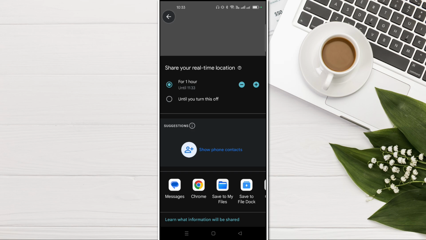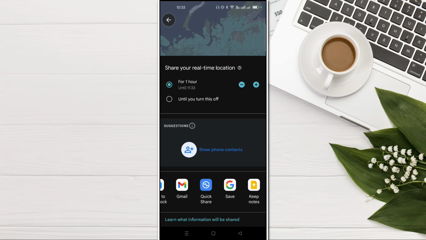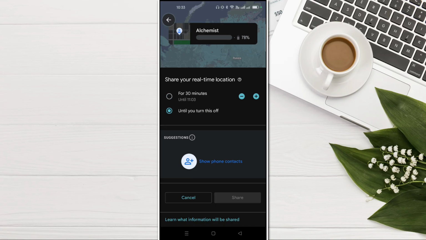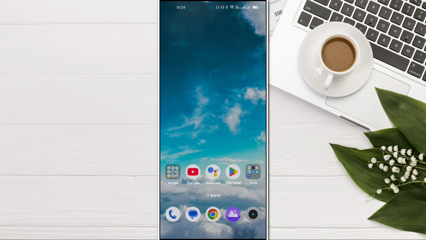Click on share location. Now here you'll be able to share your location in messages, Chrome, WhatsApp, email, anywhere you want. You can also choose until for 1 hour, 2 hours, 45 minutes, 35 minutes. It will share your real time location for that much time. Or if you want to share a live location till you turn it off, you can select until you turn off and it will share your live location until you turn off, or you can just set for how much time to share your live location. So that's how you can share live location from your Android smartphone.